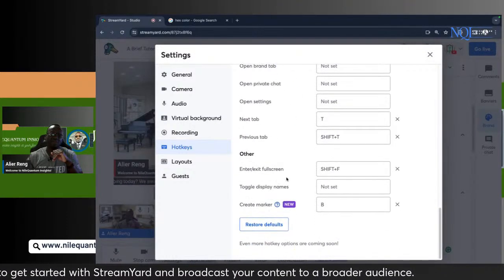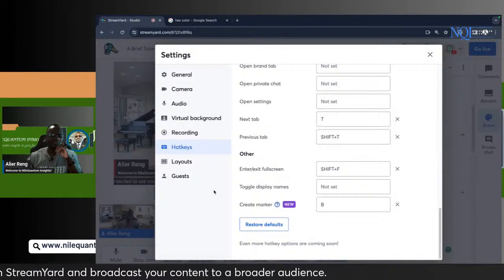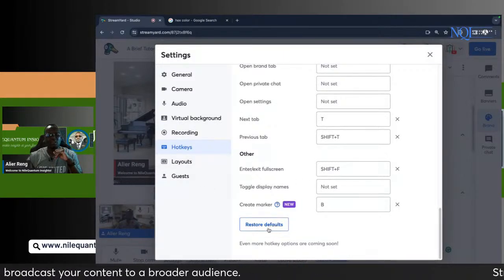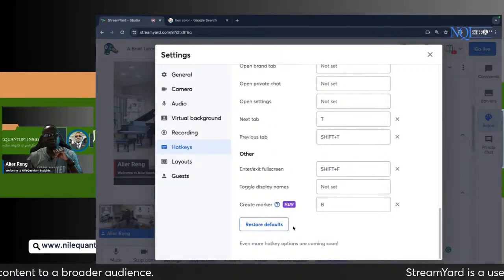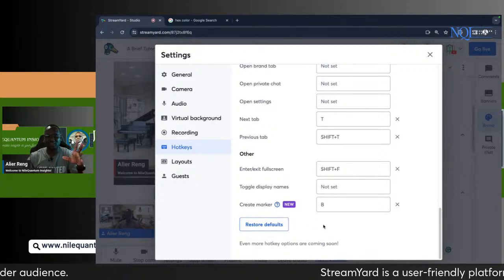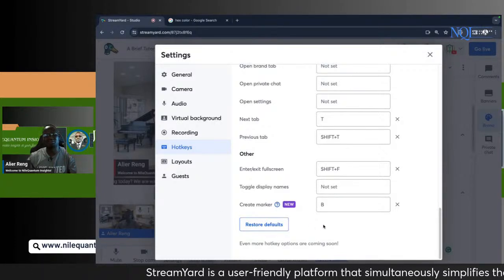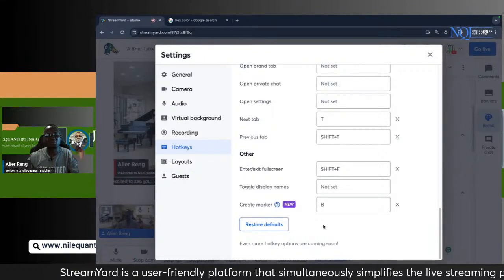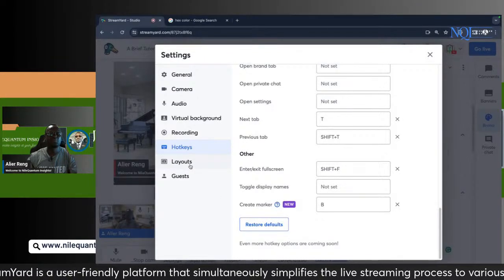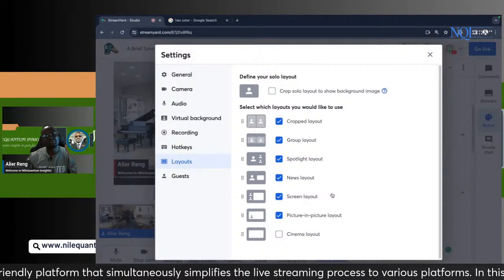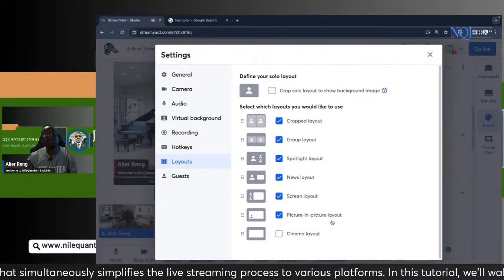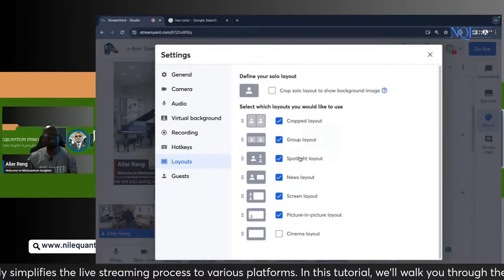Layout, other things. I have never used these. You can always go back and restore defaults if you change your mind, because sometimes you may try something and that could just screw up your settings. Then you can just go back and restore it to default settings. Layout, you can select these depending on which kind of layout you want.